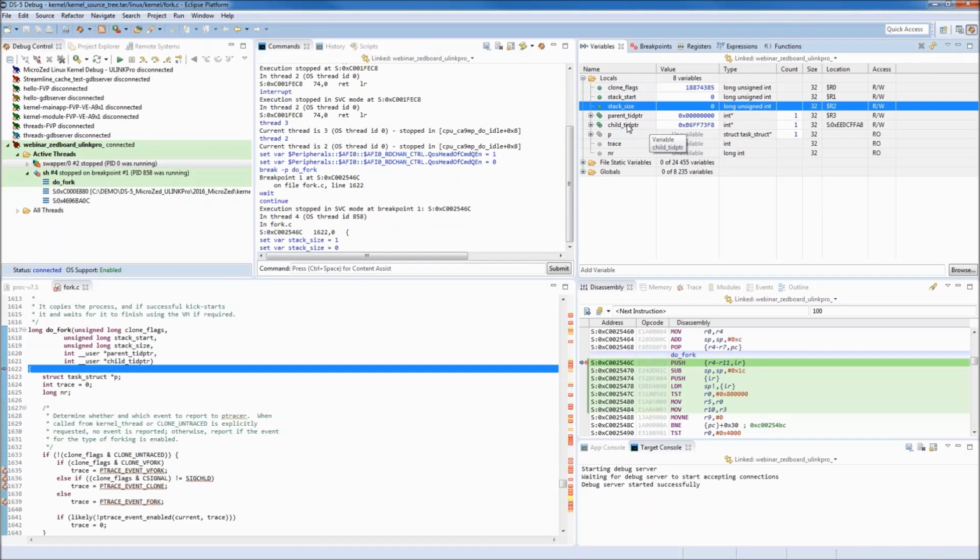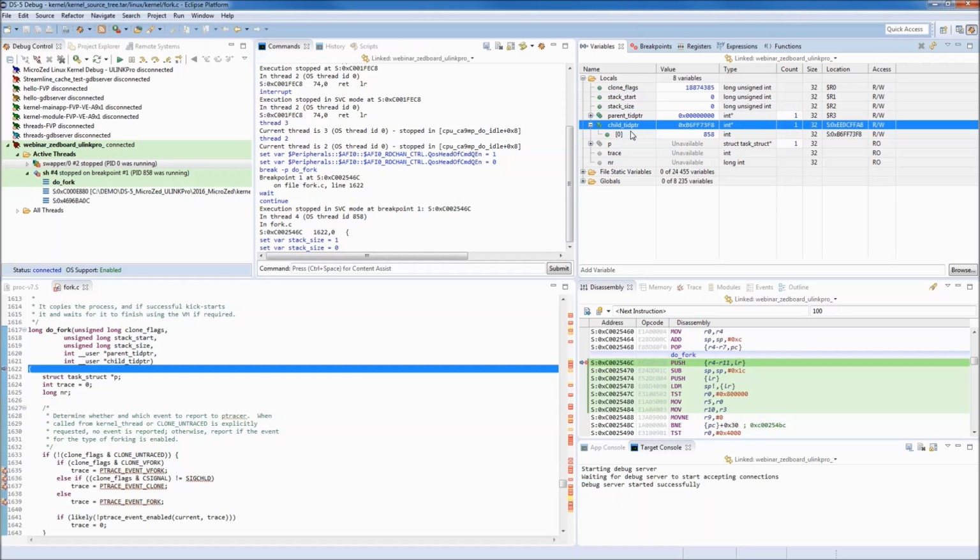Also, as you see here, we have a variable called child TID pointer. So this is a pointer which has this value, and since it's a pointer, it's pointing at another value. So this is the value that it's pointing at.